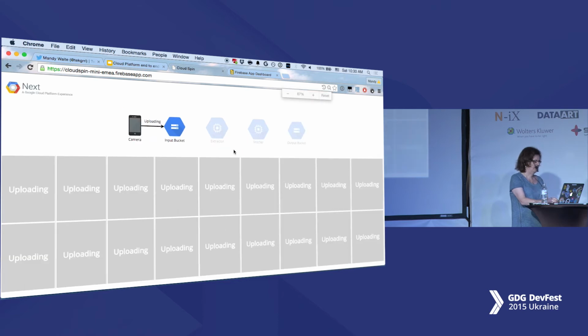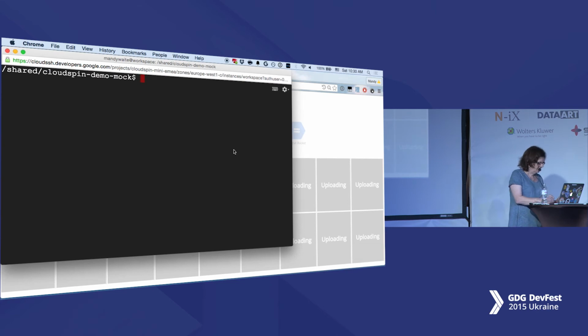OK. Right. So here we have 18 phones in this case. What we're going to do is simulate uploading the videos from the phones by copying them over from our virtual machine. To do this, I need to do all of the setup. I think I've done that. So I'm just going to do a copy.